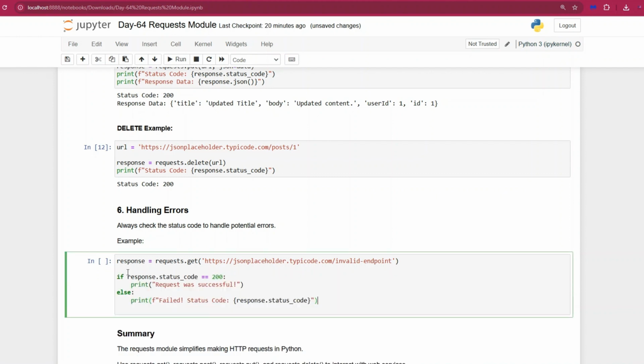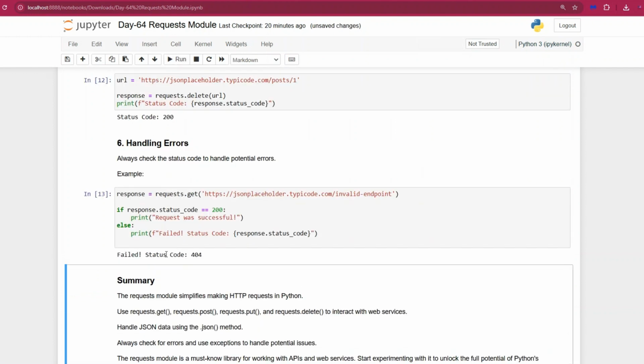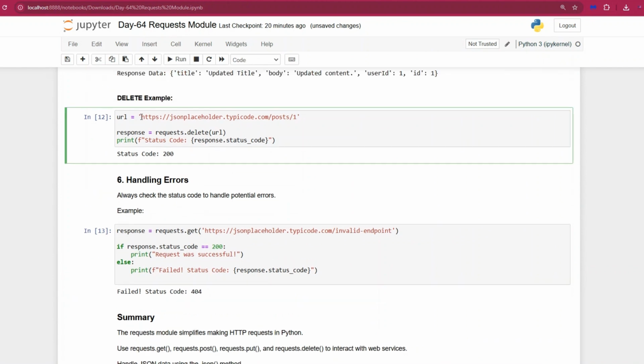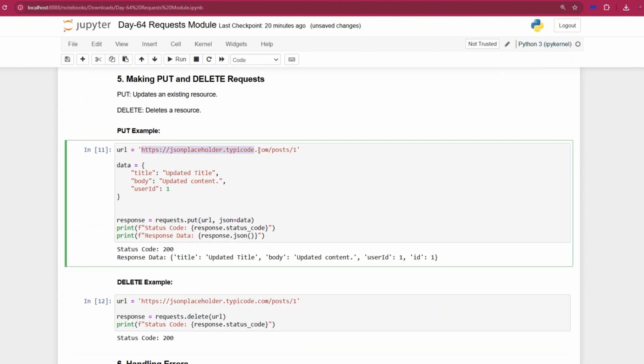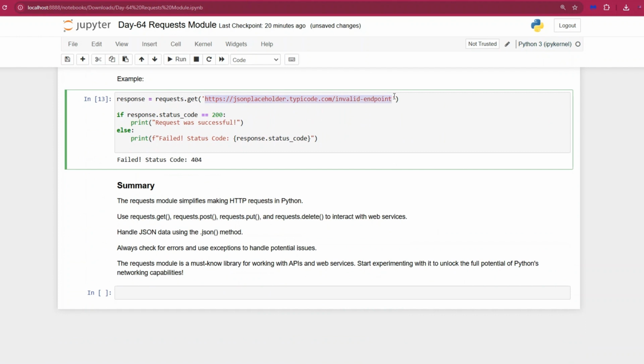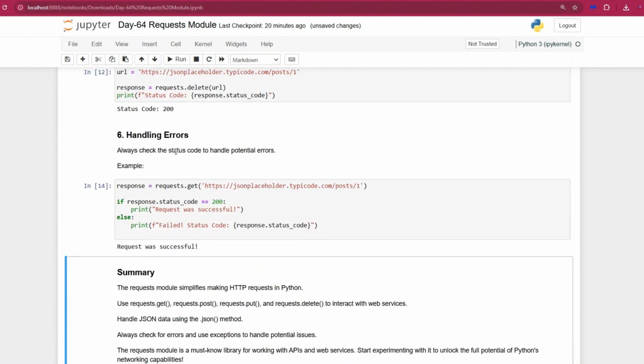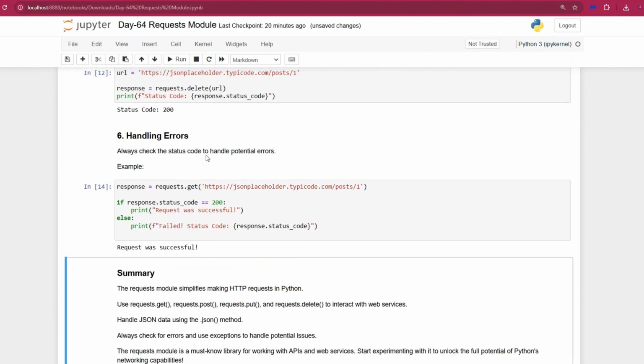So I would have an if else condition. So if it is not 200, print the failed status code. But then for the ones that we've been using that have been successful, let me place this here. And then if I run this, you see request was successful. So you can always check the status code to handle potential errors.